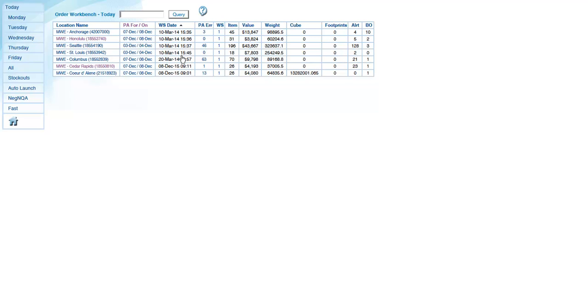On the left-hand menu, you will find a link for each day of the week. The system will automatically build PO worksheets for locations due to be reviewed and launched today upon processing of today's PA data. If you want to review which locations are scheduled to be reviewed and launched on other days of the week, you would click the day and the Workbench will display locations planned for launch on those days.